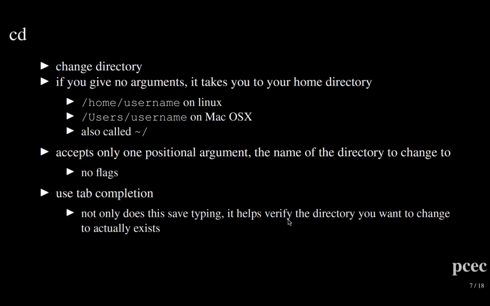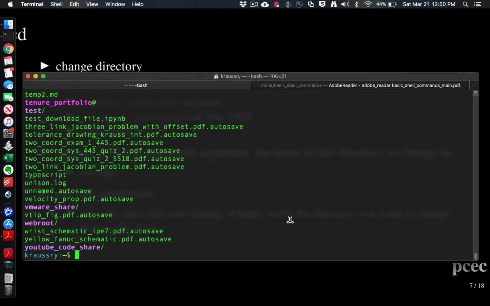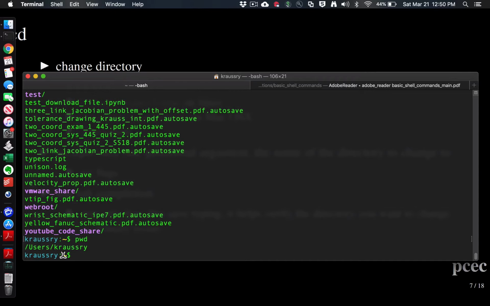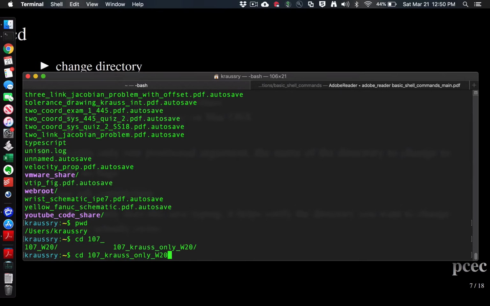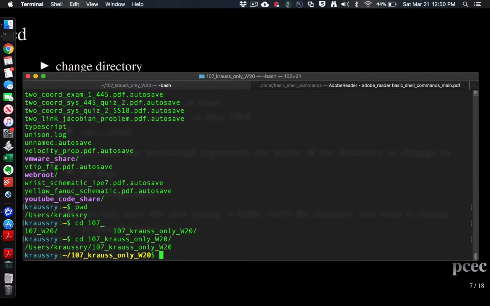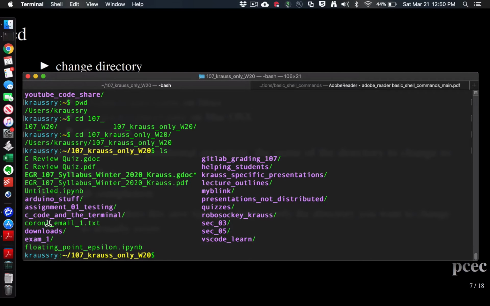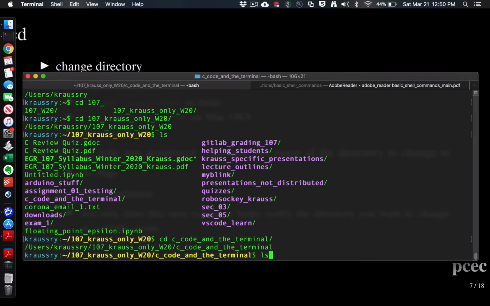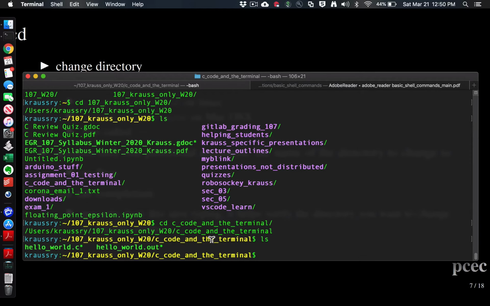Now, when I open up my terminal, by default it starts in my home directory, which on my Mac is /users/crossry. On a Linux machine, it would be /home/username. But this isn't necessarily where I have the files that I want to work with. So cd is change directory, and I want to change directory to a different folder. And now I'm in my EGR 107 folder, and I eventually want to get to C code and the terminal, and so now I have cd'd into that directory.